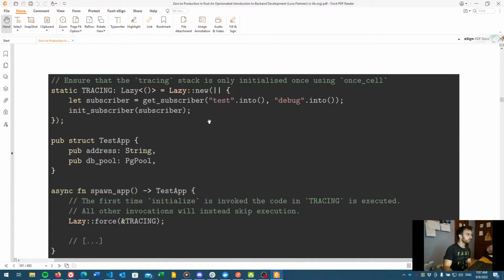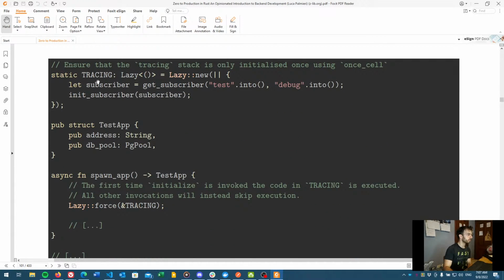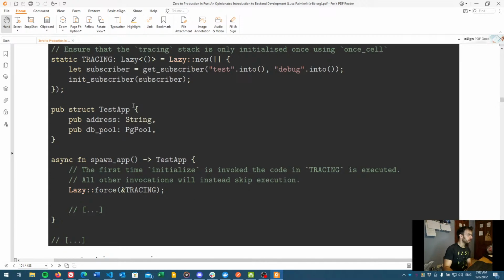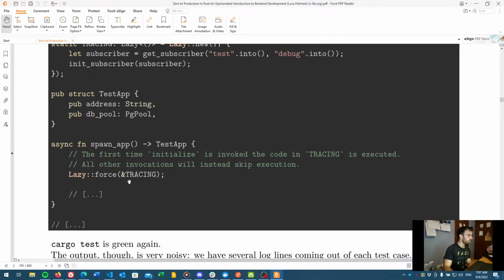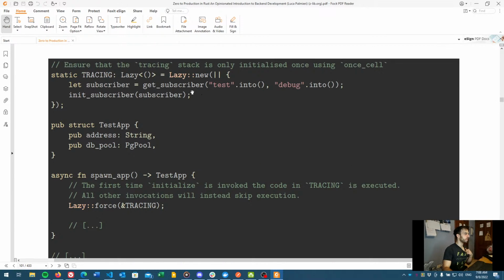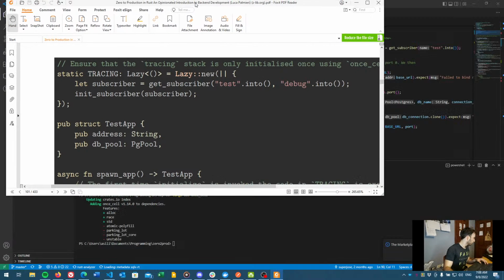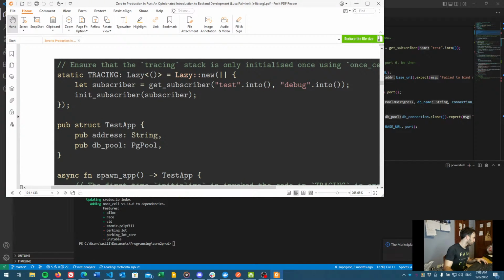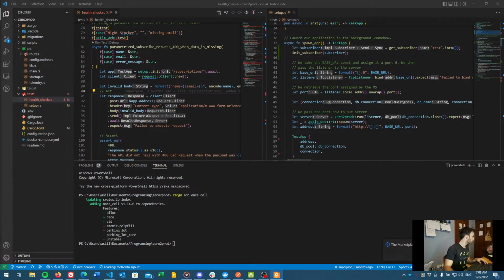And here it is: Lazy::new, static TRACING, Lazy::new, let subscriber, and Lazy::force. The first time it's initialized, the code in TRACING is executed. All other invocations will skip execution. So it's more like some sort of singleton that you're going to be working with here, and literally, it's going to skip if it doesn't work.